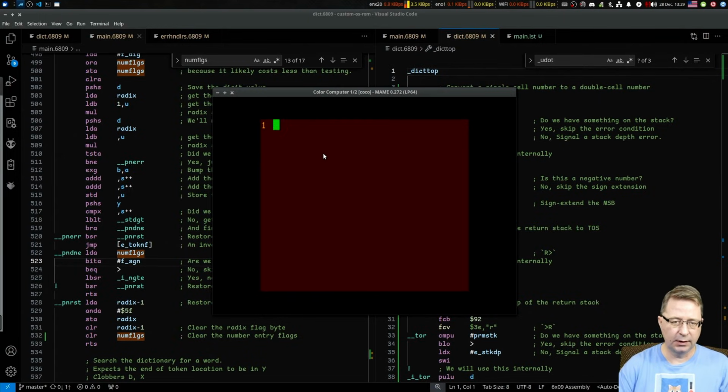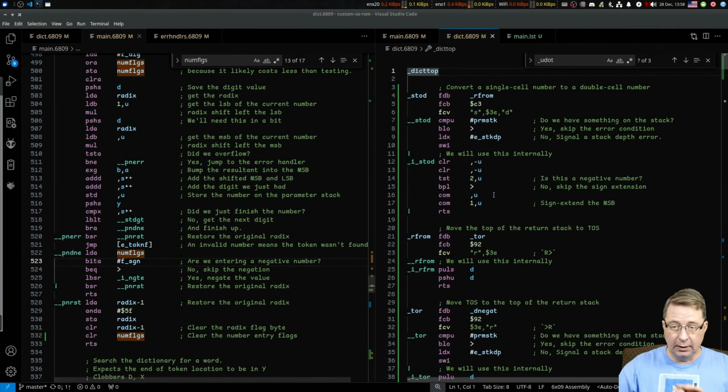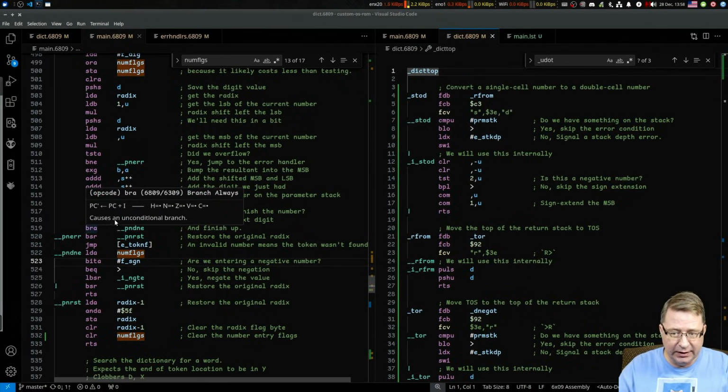So if I have 1 S>D U. 0 1 x negative 1 S>D U. Lovely. That's exactly what I wanted to see. Now, with all of that out of the way, we can finally get to actually doing the division.